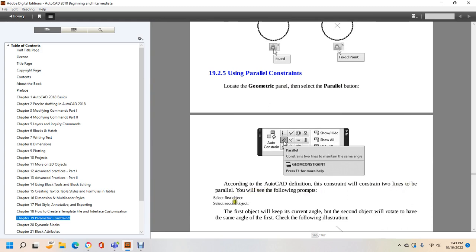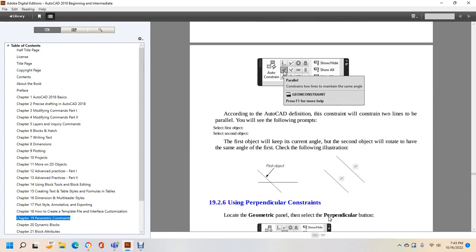You see the following prompts: first and second object. The first object keeps the current angle, while the second object will rotate to the same angle as the first. Check the following illustration.